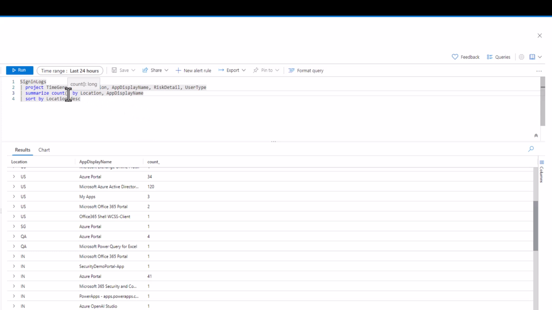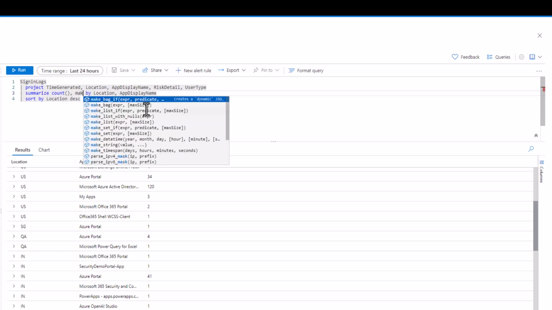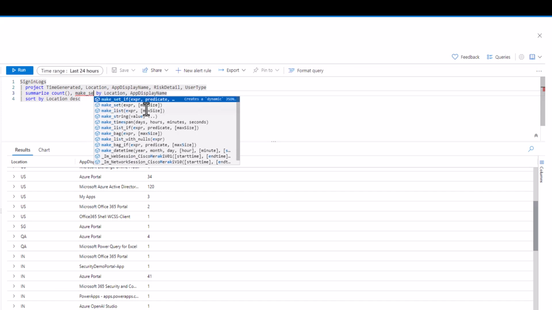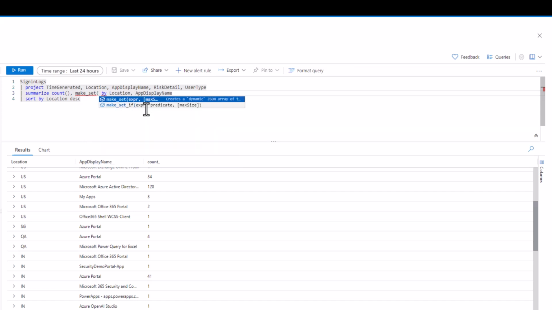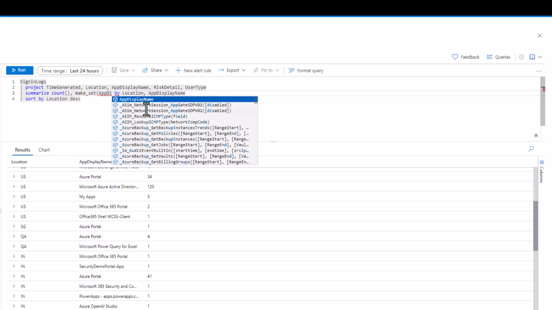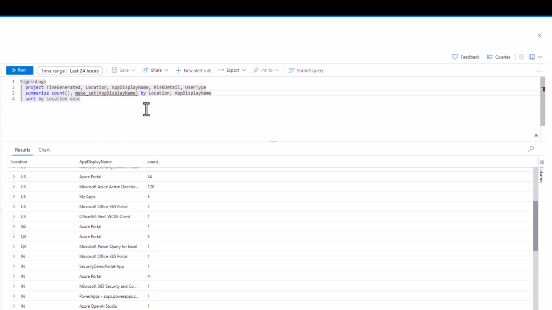We can also have more than one function added to help us out. Let's add a make set function. When we add a field name into the parentheses, this will make a set of each unique app display name, so we'll only have one record for each country.